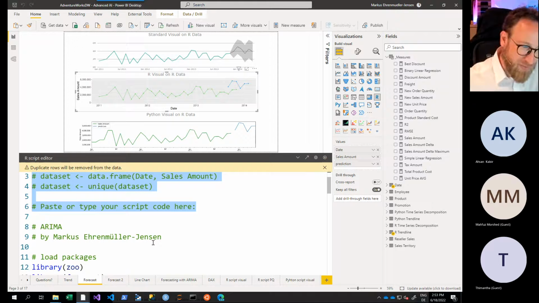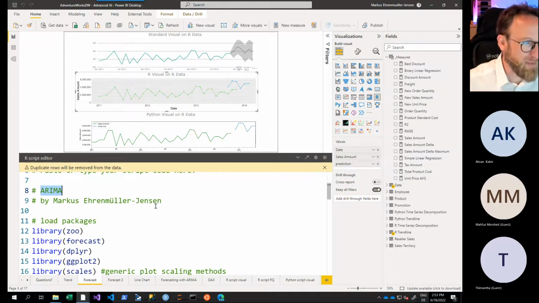And then, the portion of the script I came up with. So I used this ARIMA algorithm. I always forget what it is. I think it's called auto-regressive integrated moving average. Yeah, I always forget the definition for that.